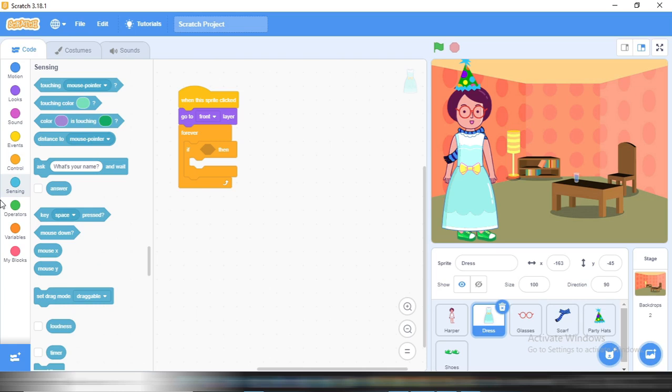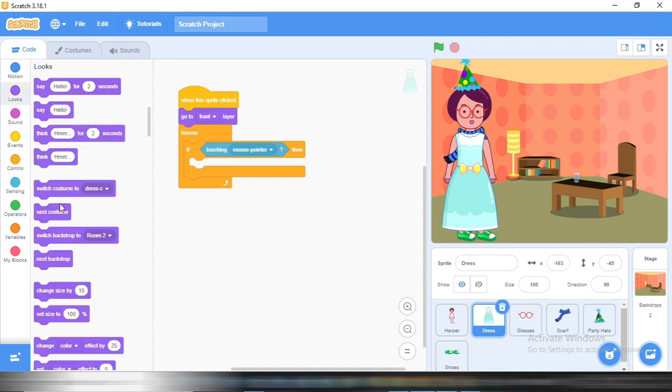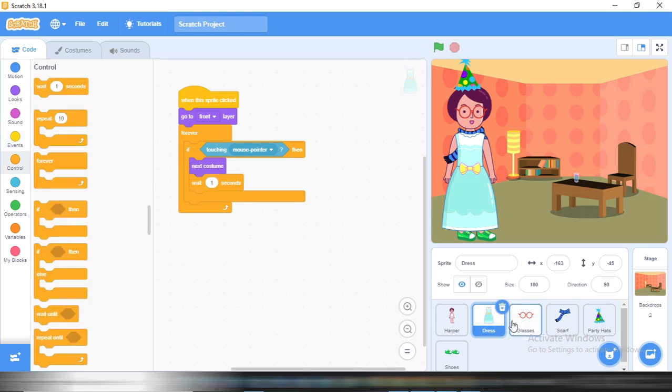Go to sensing and take touching mouse pointer. Then we will go to looks and take the block next costume. Then we will take the block wait 1 second. Let's do the coding of the others.